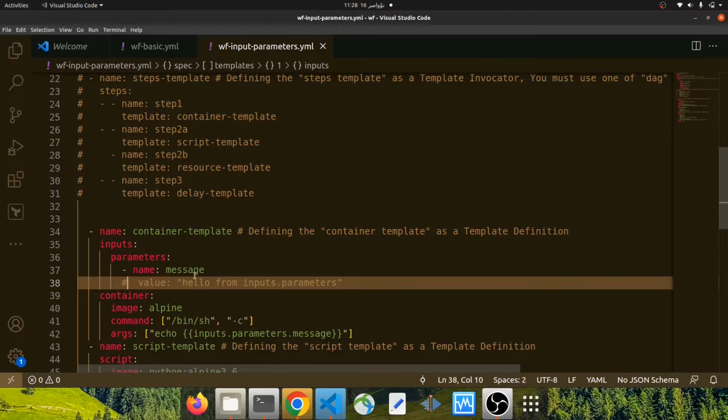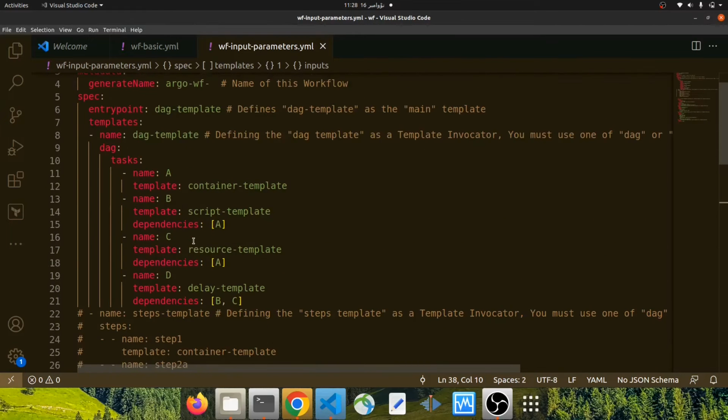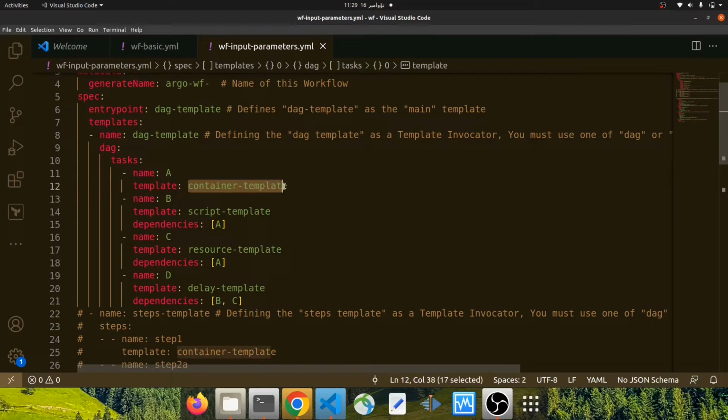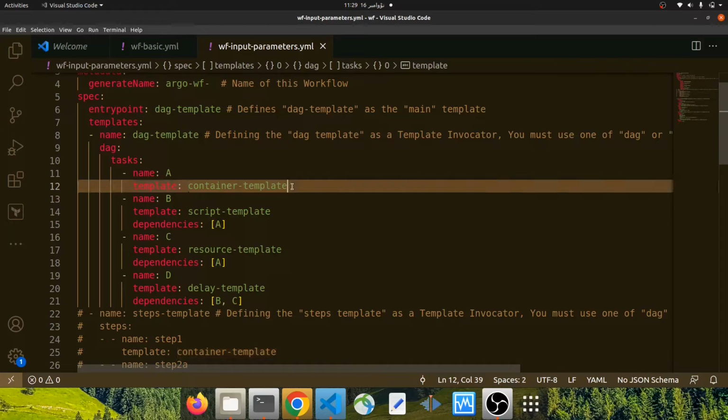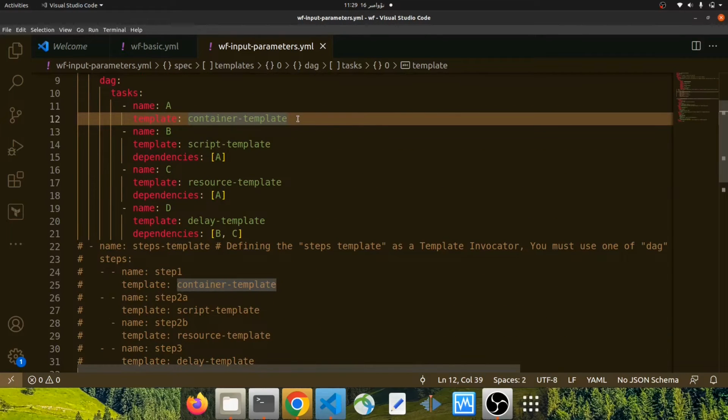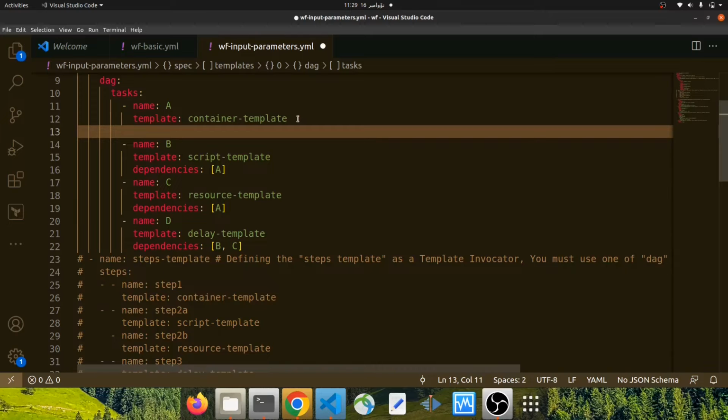The second approach is this. When you are trying to call this template, task A, and the template is the container template, you can define the value here instead of here. For example, instead of inputs, I have to type arguments.